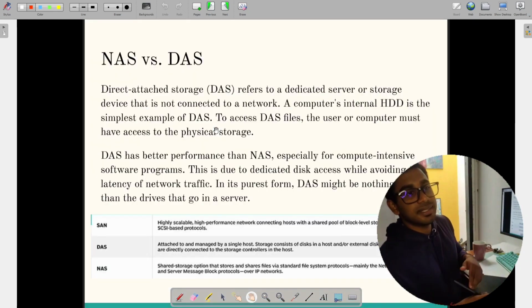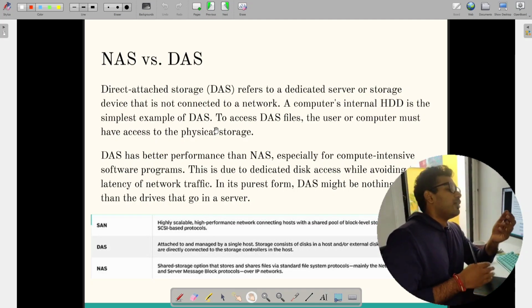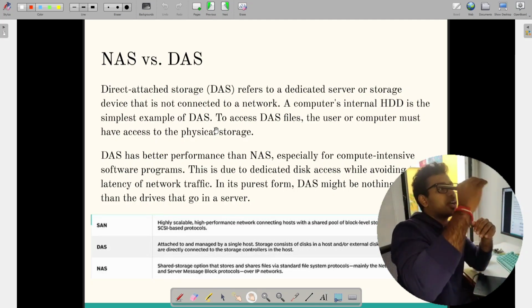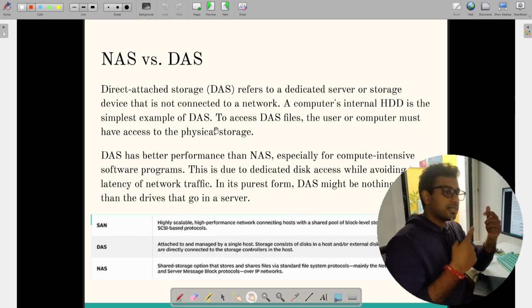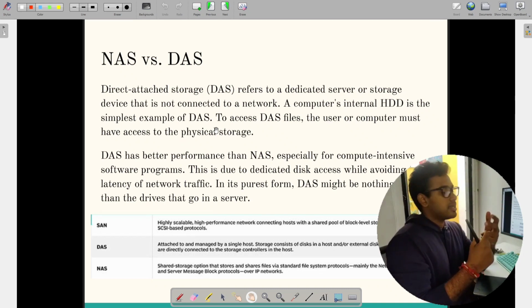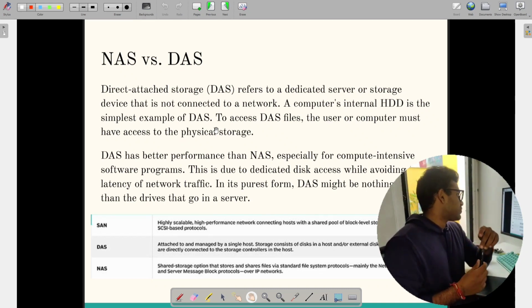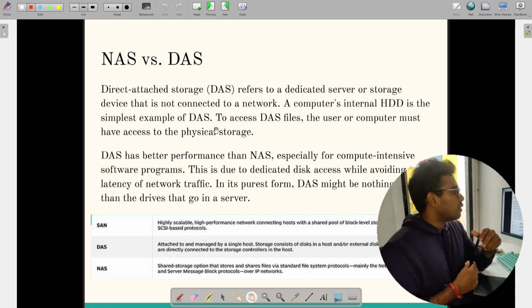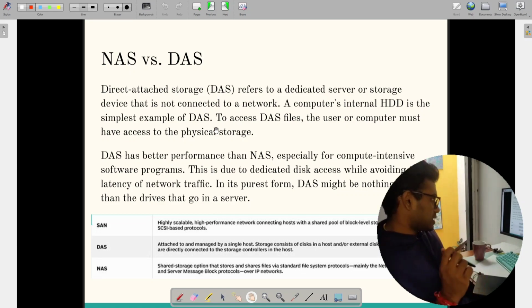Then there's another term, DAS, right? If you're searching about these things, you're going to come up with these three terms: NAS, SAN, and DAS. So what is DAS? DAS stands for directly attached storage. It refers to a dedicated server or a storage device that is not connected to a network.